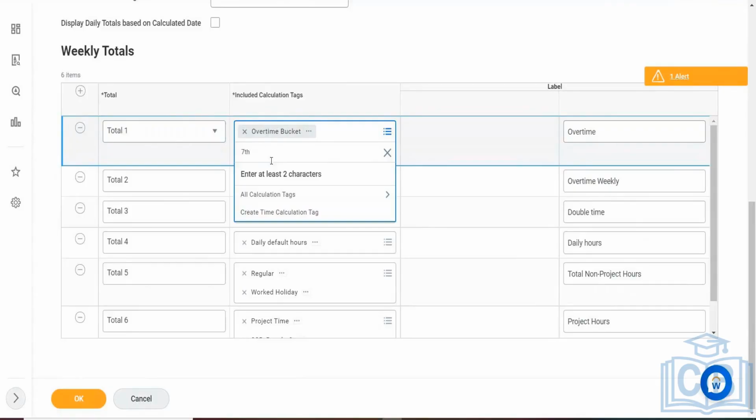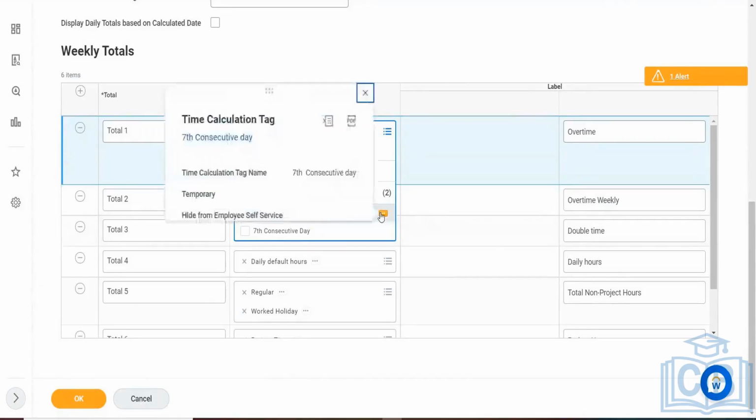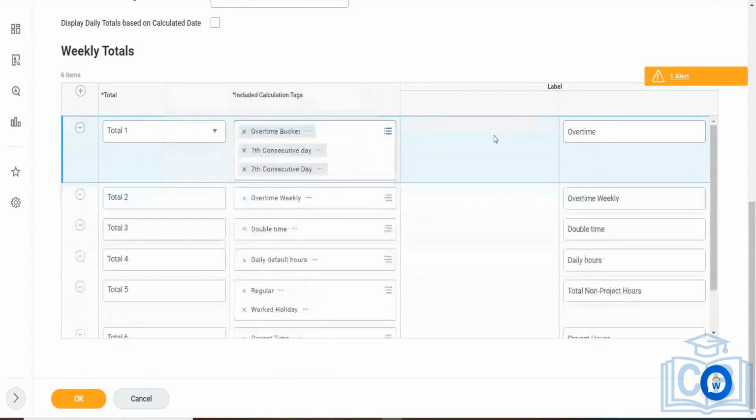Which one is yours? I mean, both are working. Add both of them. Should I just? The label will be overtime. Click refresh the screen.